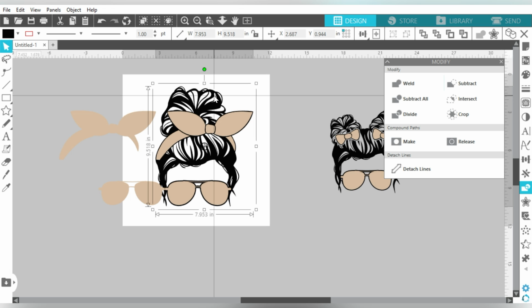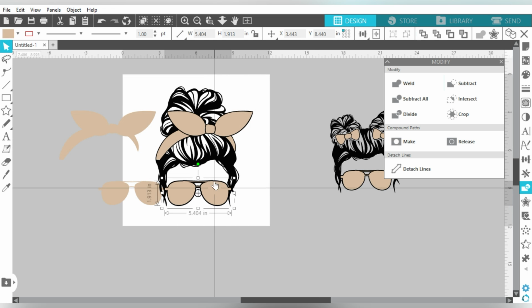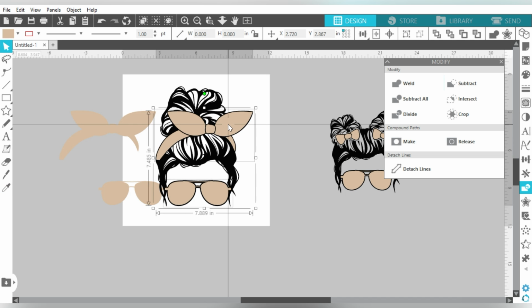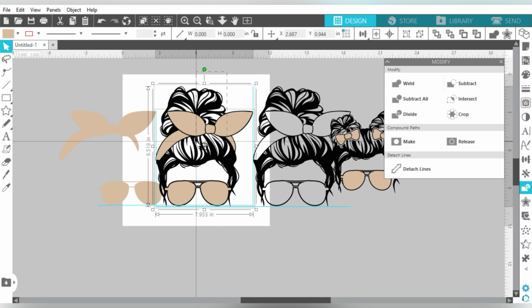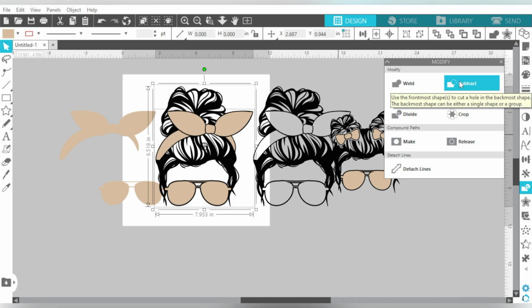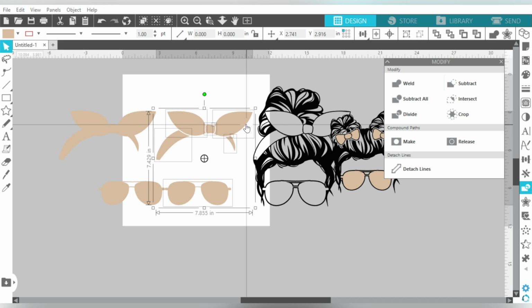So the next step, what I want to do with the black piece, make sure it's on top. Hold down your shift key and group together your tan pieces. Make a duplicate of your black image here. Select both of these and choose subtract. And what that does is it subtracts out the black from the tan.